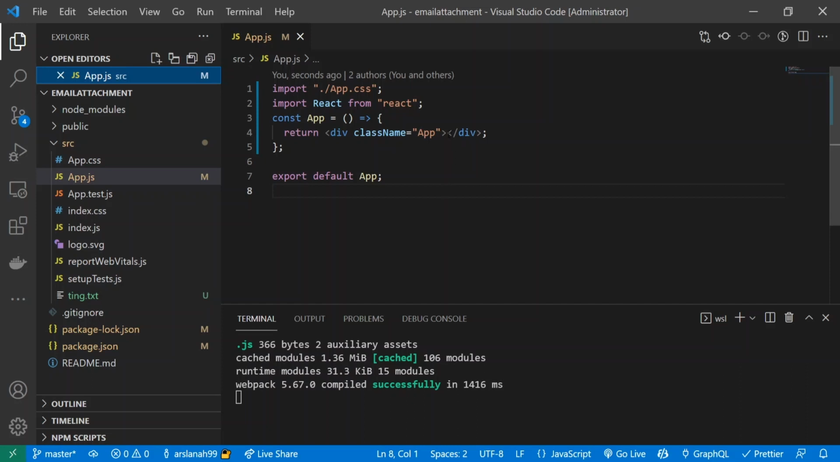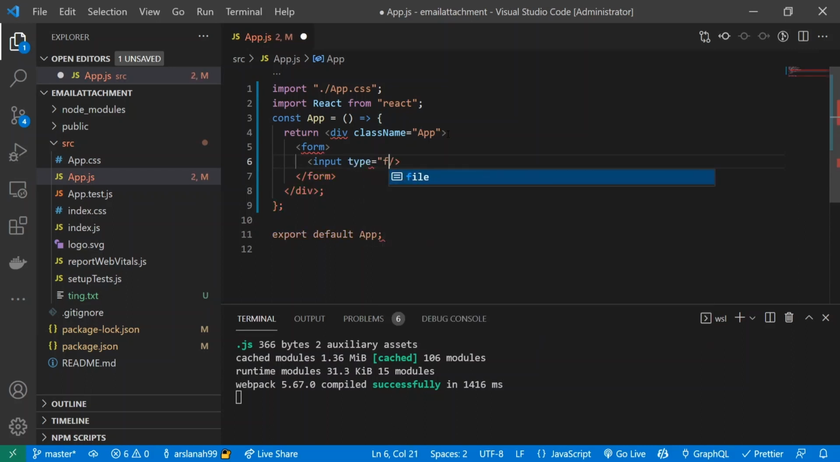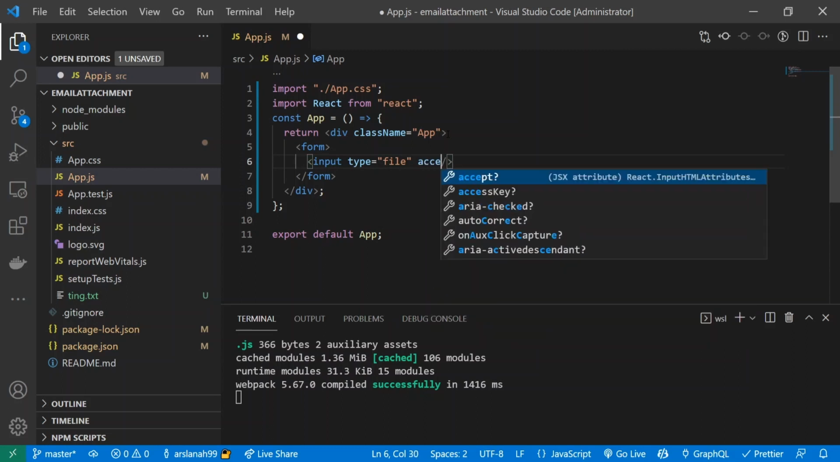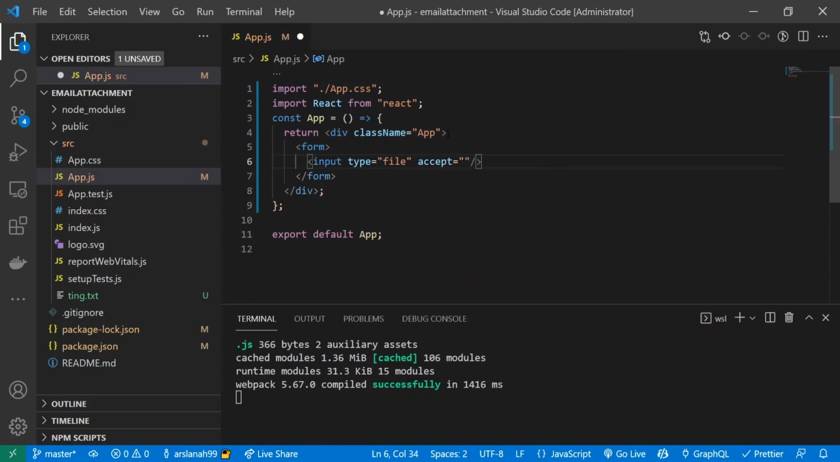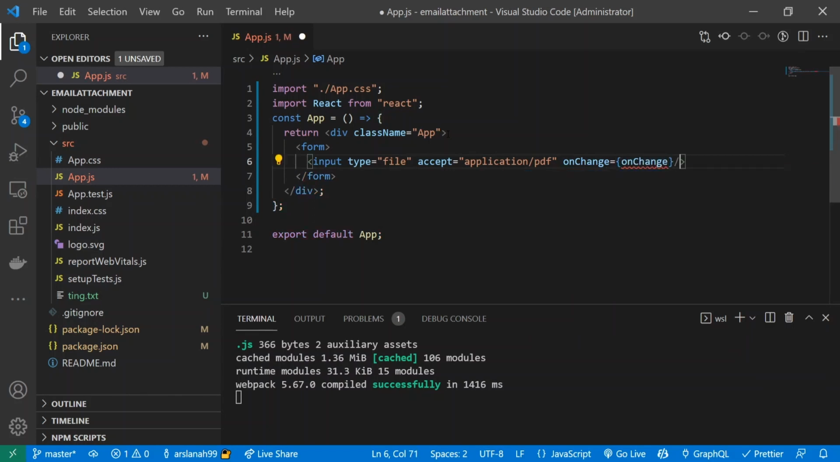Let's go ahead and actually create our input fields. So what I'm going to be doing is I'm going to create a simple form tag, and inside of here I'll do an input with a self-closing brace, and I'll do type is equal to file, and I'll do accept, so we're going to only accept PDF, so I'll do application slash PDF, and I'll do onChange is equal to onChange. And next thing, outside of our form tag, I'm going to create a ternary operator that is going to check base64 question mark. We haven't made this function yet, so don't worry.